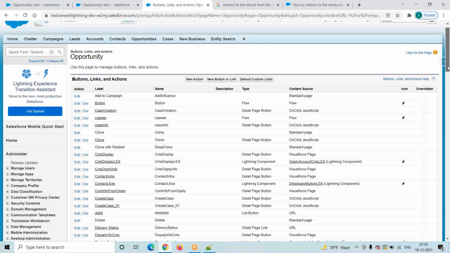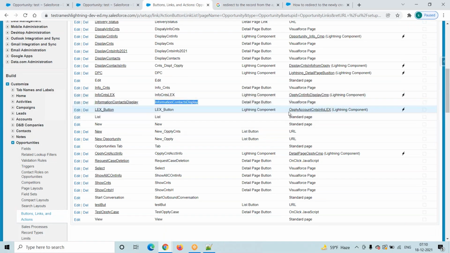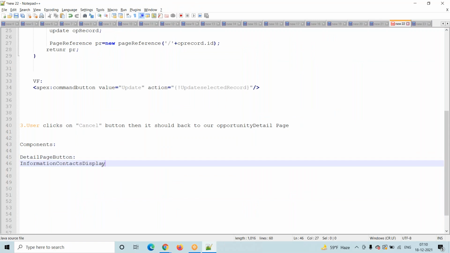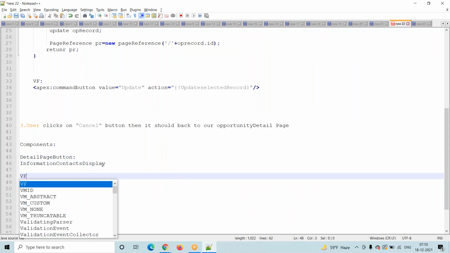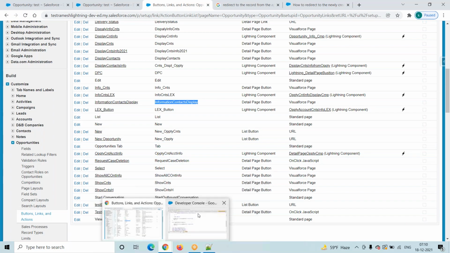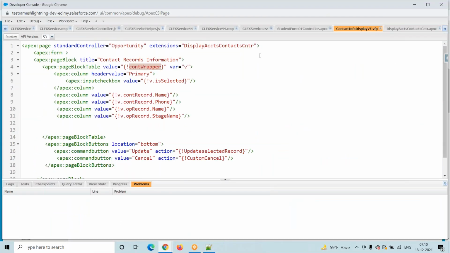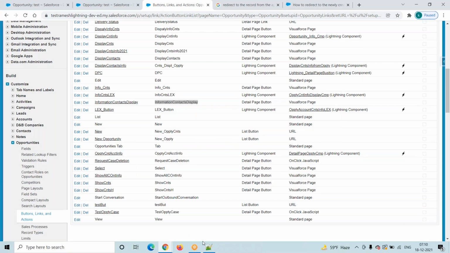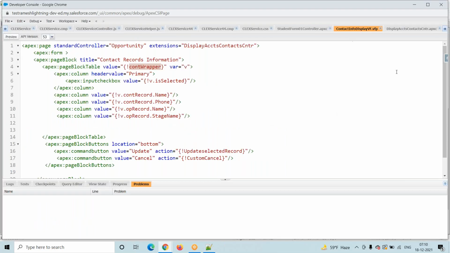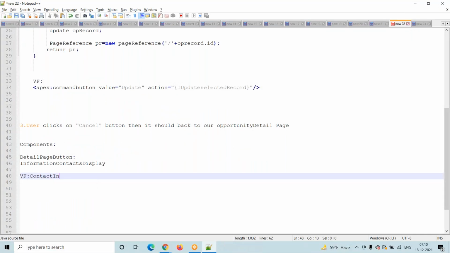Suppose you developed this and they ask, boss, what are the components you developed? I have to move into production. This is my button name. Then this button internally calls what? A VF page. What is your VF page name? Go to here. Contact info display, right? This is my second component.